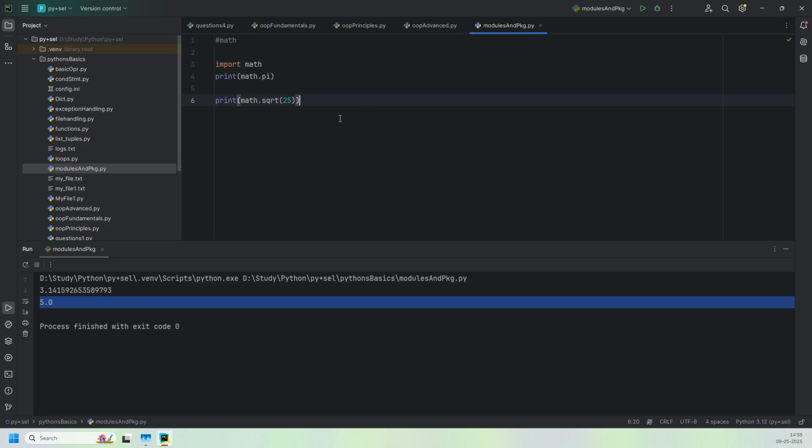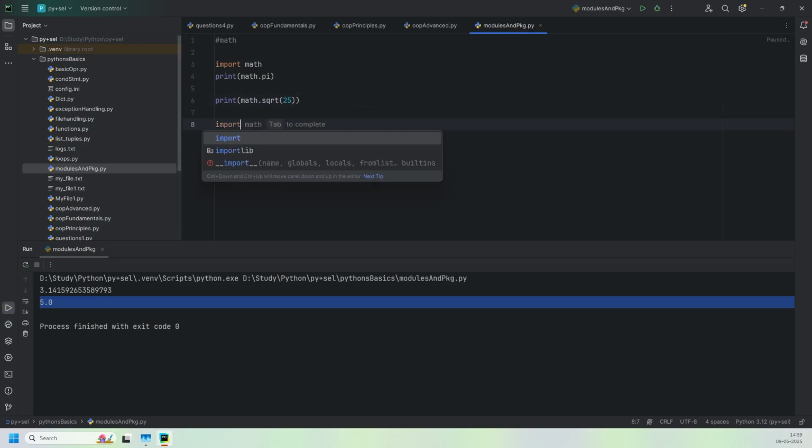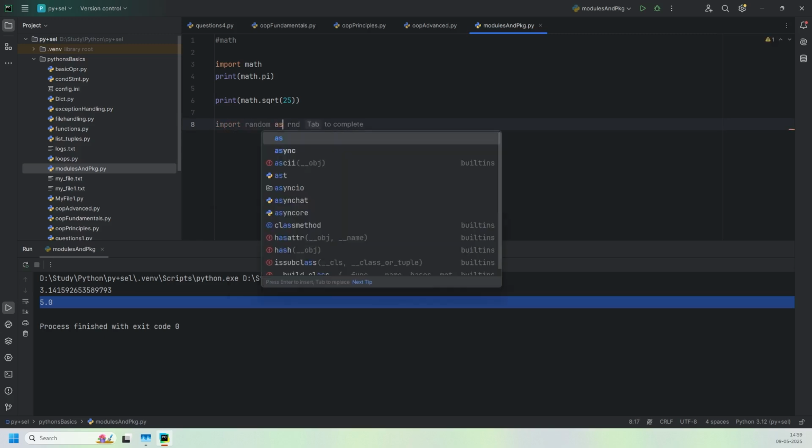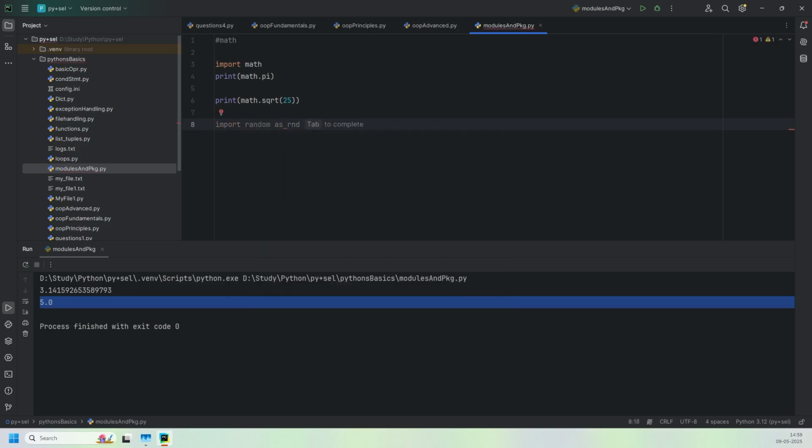Similarly, you have another module as well, that is random. We'll say import random, and there is another way to do it with a different name, as rnd. What this does is give you the flexibility to rename your library. Say the module name is very long, a big name, so I just want to name it as a short variable. I can also name it as r. There's no restriction to it.